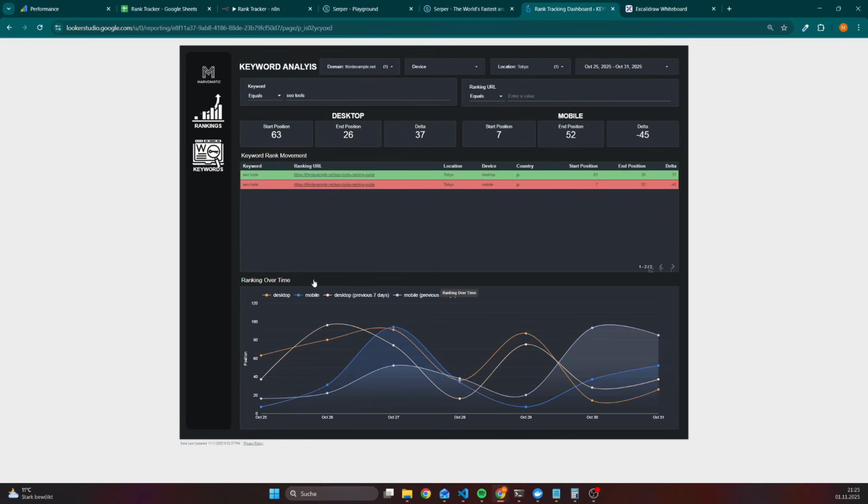And in order to understand the keyword rank movement over time, so based on the 14 days, we have also here a time series chart which shows 4 different lines, 2 for desktop and 2 for mobile, and of course both periods, so that we can directly see how these pages are performing for the specific keywords.